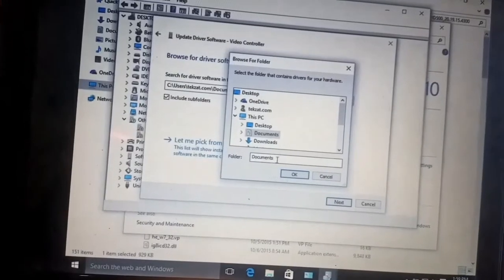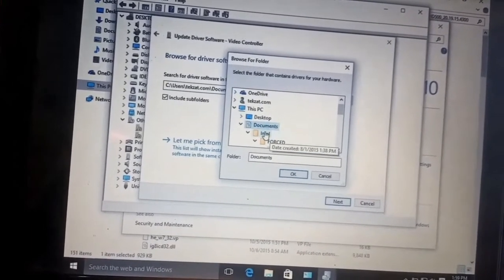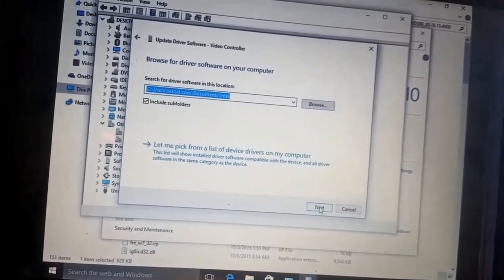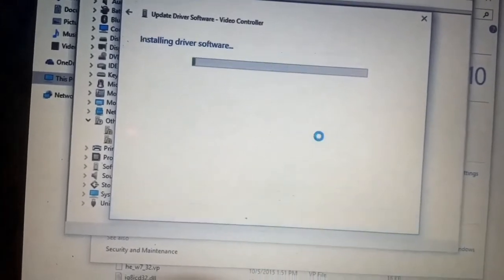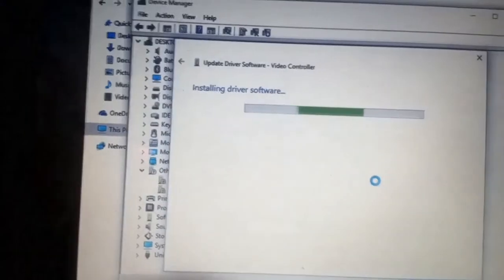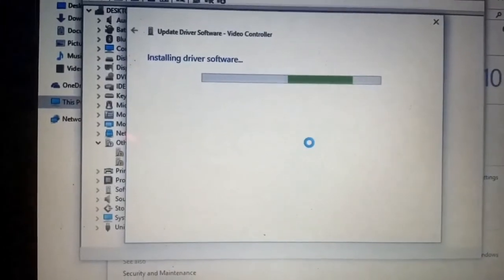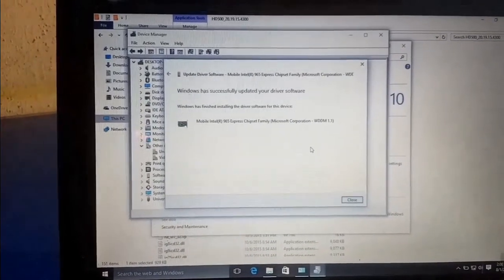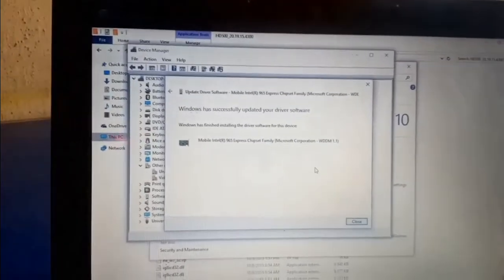I'll select a folder. Then I will locate where I just extracted that driver, which is under my documents. I will select it, which is Intel. Then next, I will allow it to update using that. It's installing the driver software. It's still installing the drivers. Good. It's done. And our display has been corrected.